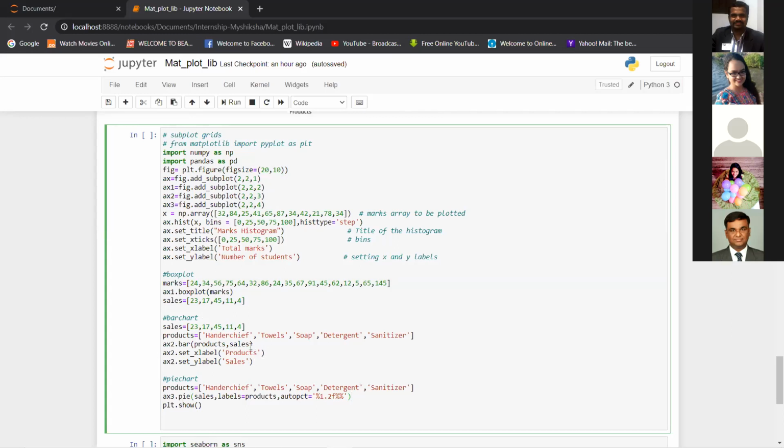Assign those four axes their different charts. Using the first axis, I'm calling the hist function, histogram. In the second one, I'm calling box plot. Third one, I'm calling bar. Fourth one, I'm calling pie. Right? And after I assign the axes, I just simply say plt.show at the last. Just make sure in your notebooks that plt.show is at the last of all the charts, after all the labels have been assigned.